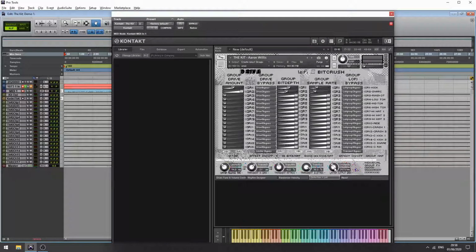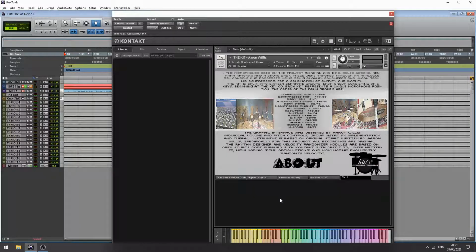You can also control the output gain of the instrument overall. This is in contrast to the individual volume controls. And that's it. We've only scratched the surface, but that's all I have time for.